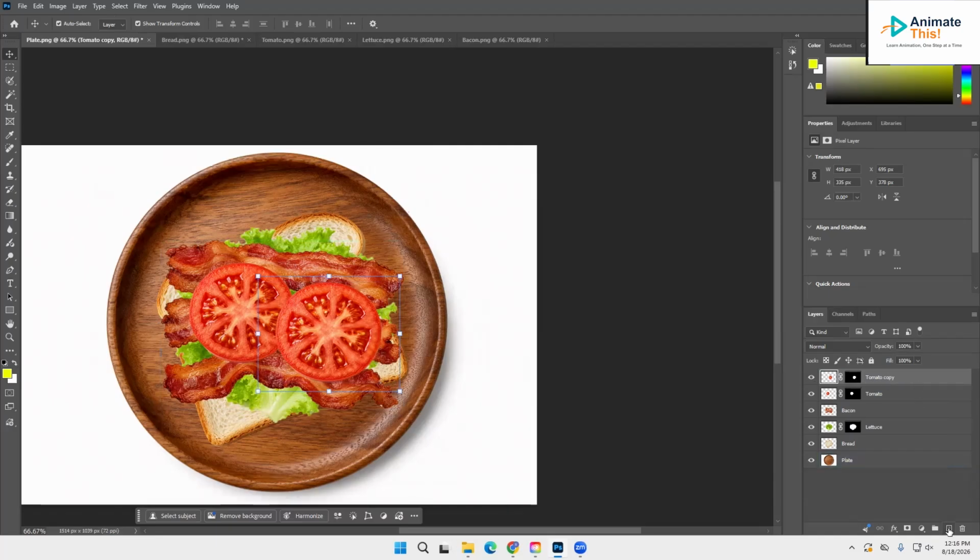Down at the bottom of our layers palette, there is a plus sign. I'm going to click on that. That's going to add a layer. I'm going to call this mustard. Now, with the mustard layer selected, I'm going to go over and grab my brush tool.